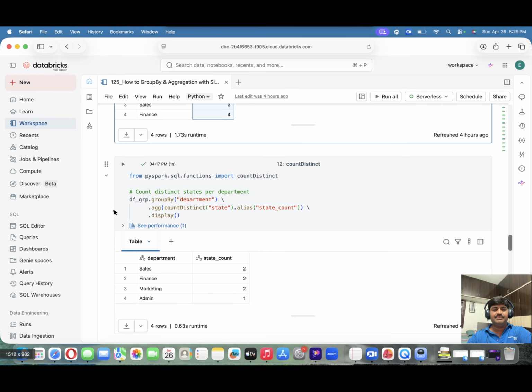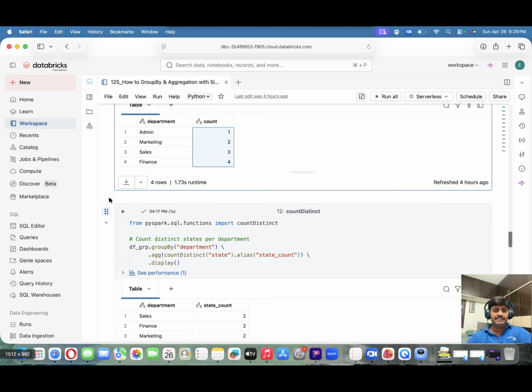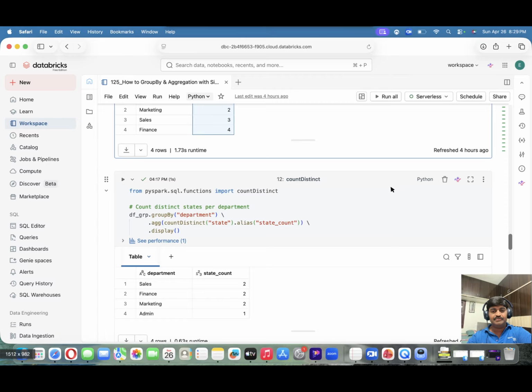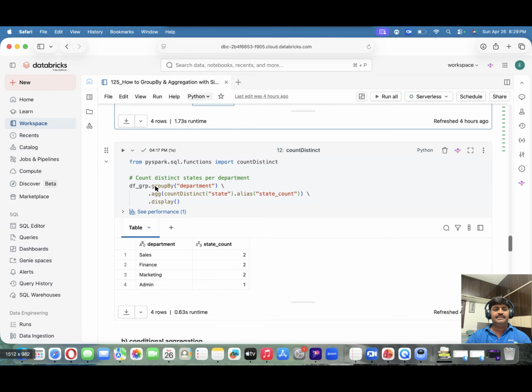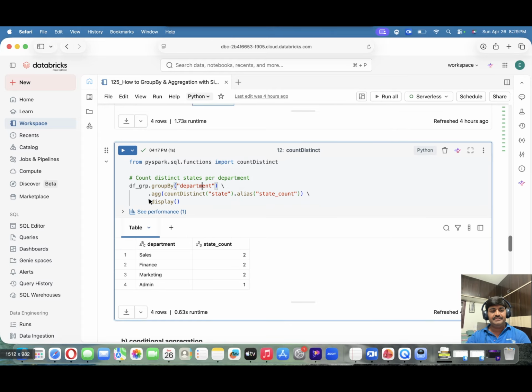Okay, so next we'll see one more aggregate function, that is count distinct. Count is different, distinct is different. Count will count duplicate records also, but count distinct will ignore duplicate records. So here dot groupBy department, and here I'm using dot agg, and my aggregate function is count distinct, applied on the state column, and I gave the alias state_count.